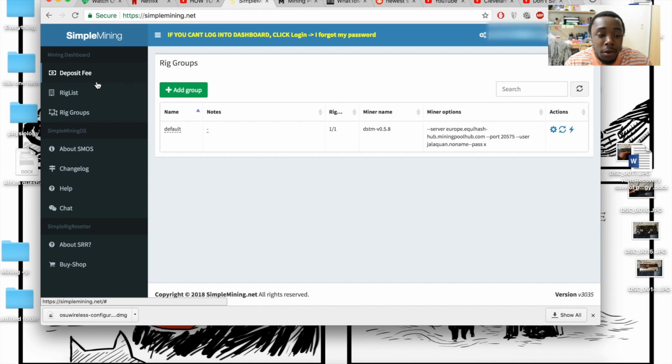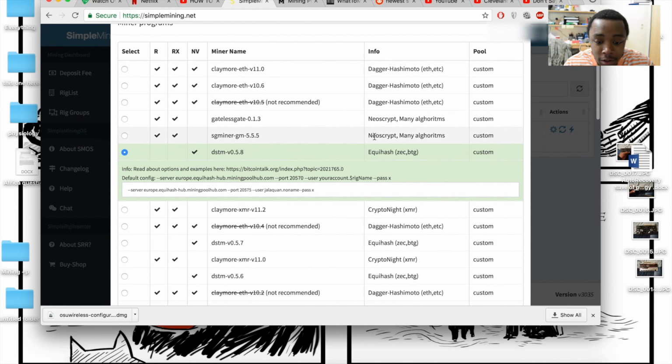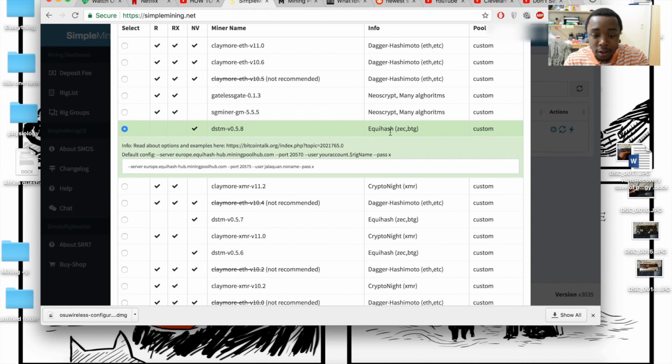So again, I'm using smOS. This is the simplest one to do. Right now I'm in my settings. Usually you'll click miner programs and you see the info: equihash, which is the algorithm it uses. You see ZEC and BTG. Originally I thought these are the only two things that I can mine. I was pretty sure that only the things in the parentheses were what I could mine. But that's not true. You can mine anything that pretty much has that algorithm, which Zclassic does.